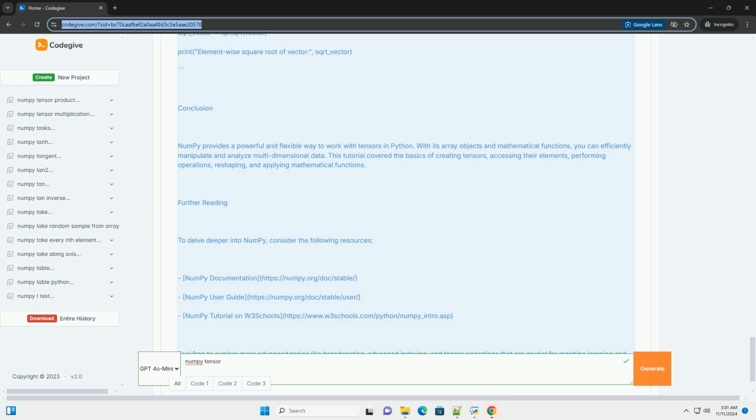Further reading. To delve deeper into NumPy, consider the following resources. NumPy documentation, https://numpy.org/doc/stable. NumPy user guide, https://numpy.org/doc/stable/user. NumPy tutorial on W3 schools, https://www.w3schools.com/python/numpy_intro.asp.